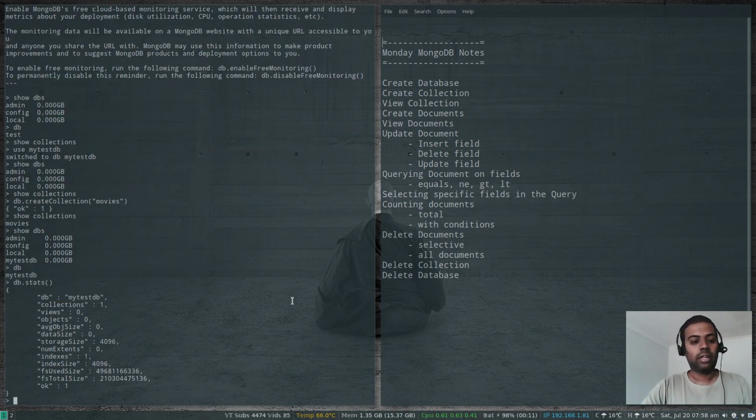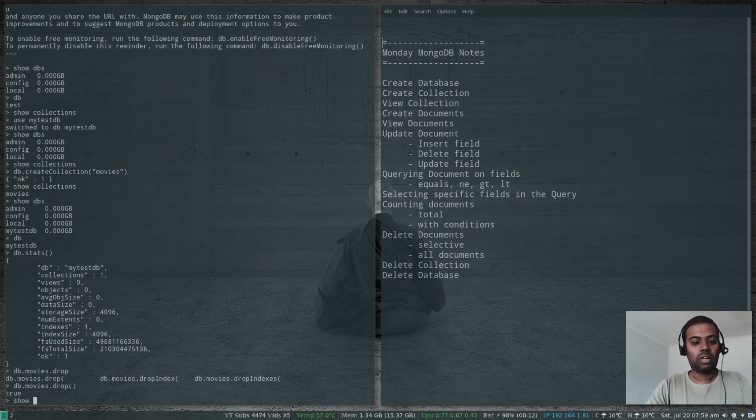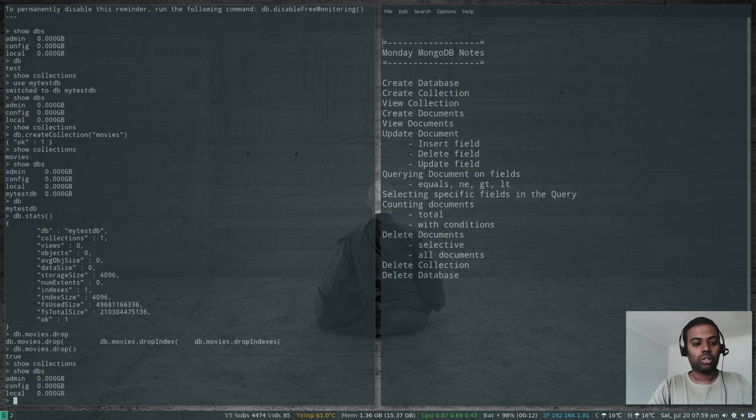Okay, so I'm going to skip all these and show you how to delete a collection, because I'm going to show you another way of creating a collection. To delete a collection, db.collectionname, which is movies, dot drop. Okay, true, that's done. Now if I do show collections, it's empty, and show dbs, that's gone because our database is empty.